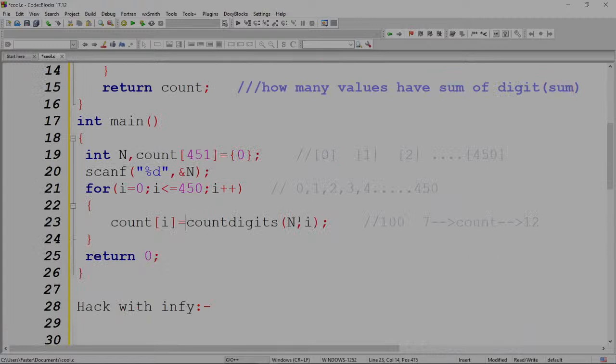So what happened? First here it's written 100, 0. So 100, 0 means how many numbers have sum of digit 0? It is stored at the 0th index. After that I change to 1. So how many numbers have sum of digit 1 up to 100? It is stored at the first index. After that I change to 2. How many numbers have sum of digit 2? It's stored at the second index. After that it will be 3. So how many numbers have sum of digit 3? It's counted, and then stored at the third index.